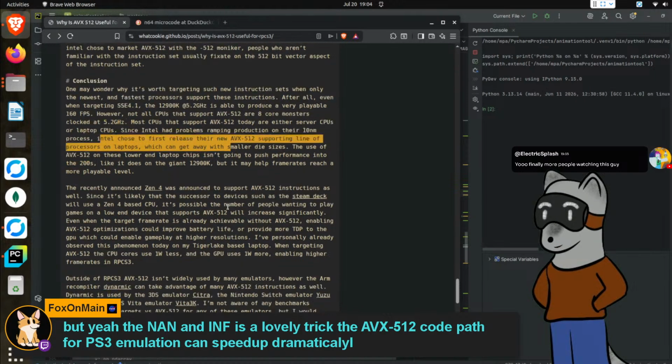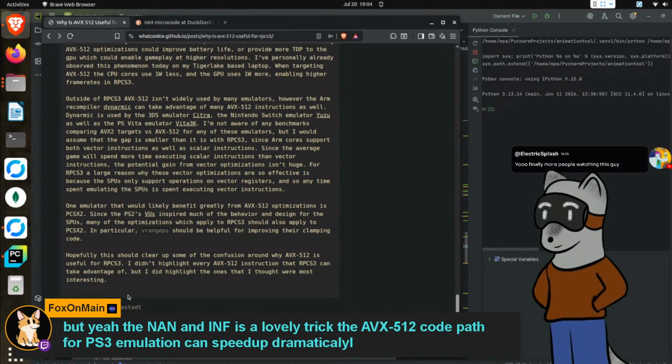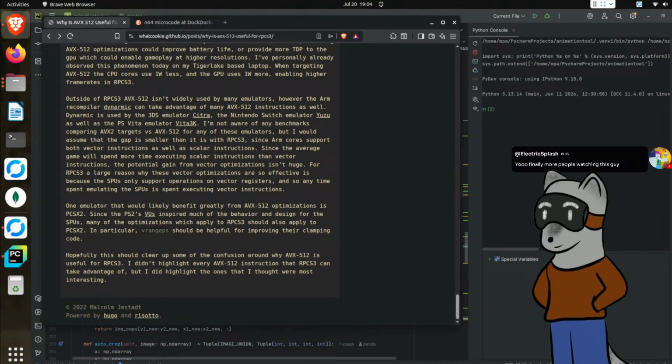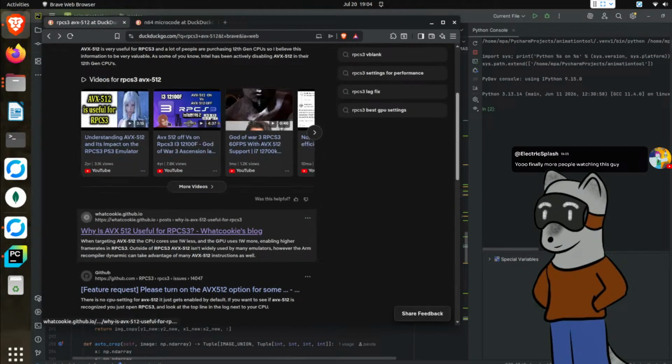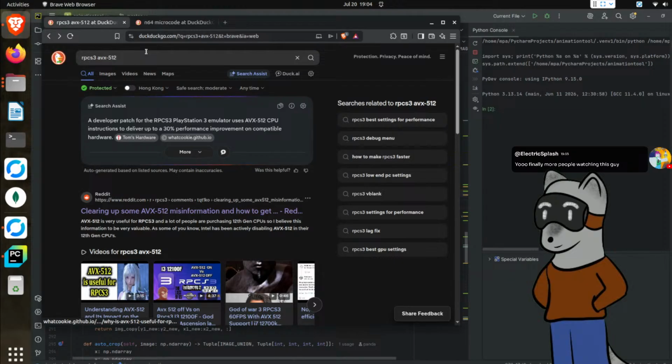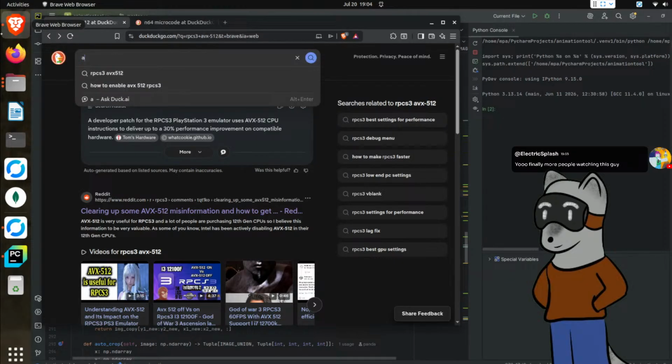The Zen 4. This is actually a pretty good read. 2022. Okay then, so yeah, this is a little bit old. Oh, stop. Yeah, this is four years old, and you said that AVX-512 was being discontinued, wasn't it? Okay.